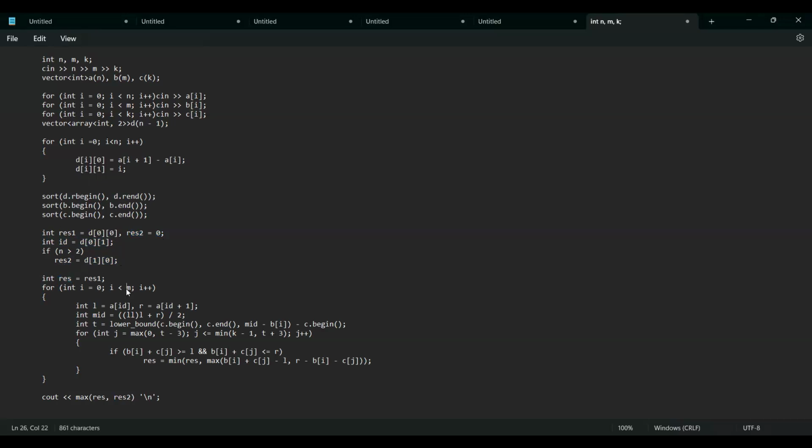But I'm iterating, I have changed the order. I'm first iterating through each of the m values, and from those I'm trying to apply binary search. Either you can apply this binary search outside, but I'm applying it inside. L is this thing, between these two I have to find, right? So id and id plus one, these two, I'm finding the mid. I'm finding by lower bound the closest value to mid minus bi. So this is how we are finding.